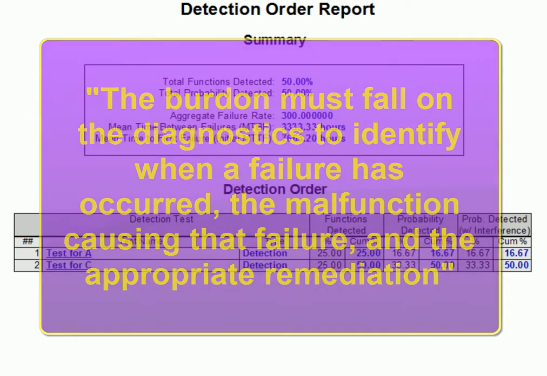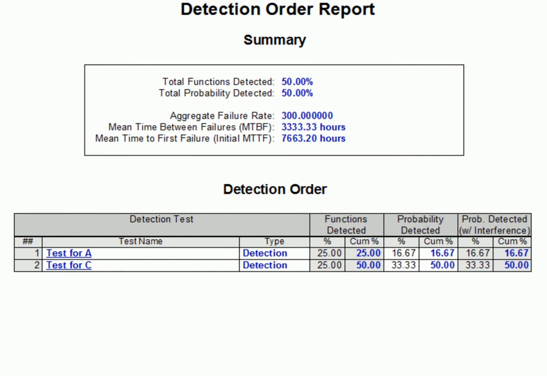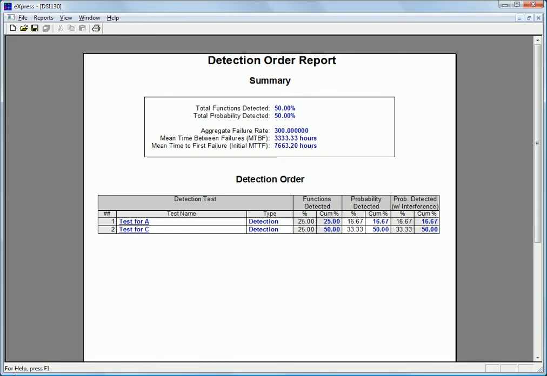With this in mind, it would be wise for development contracts to continue to require a high level of diagnostic detection for critical failures, even though prognostics may be developed to try and prevent these failures from ever occurring. This concludes this video tutorial on the analysis of prognostics-informed fault detection in Express.